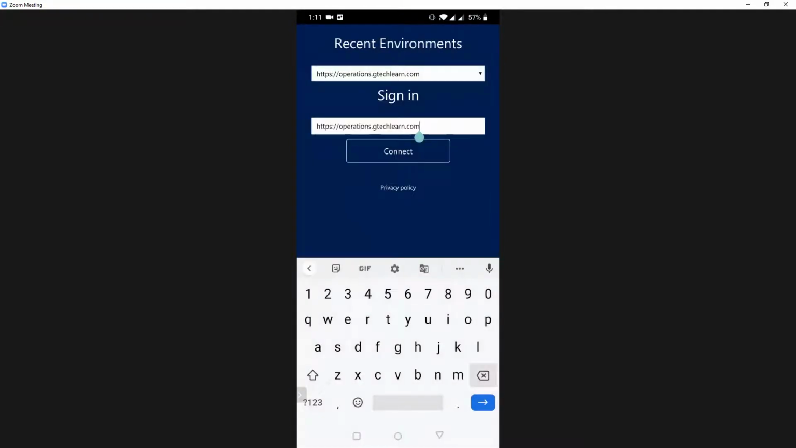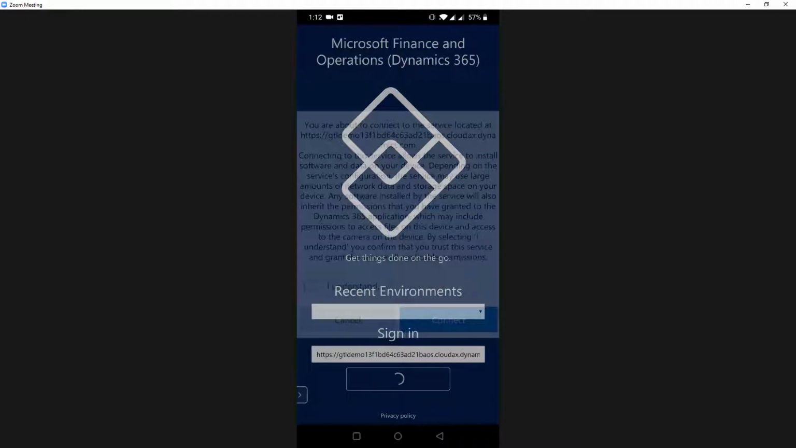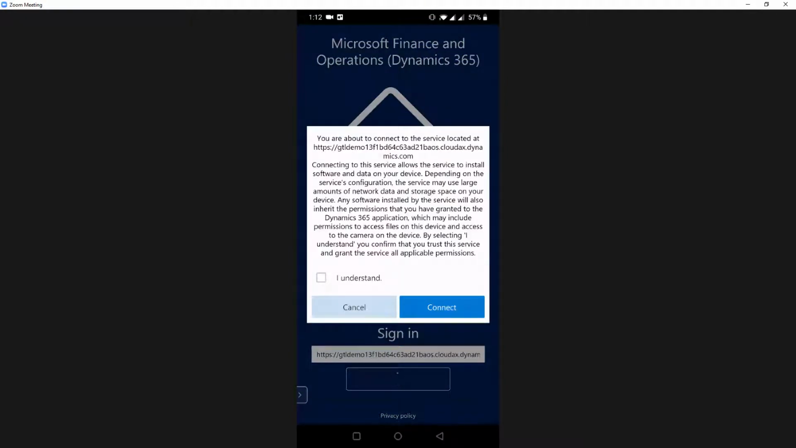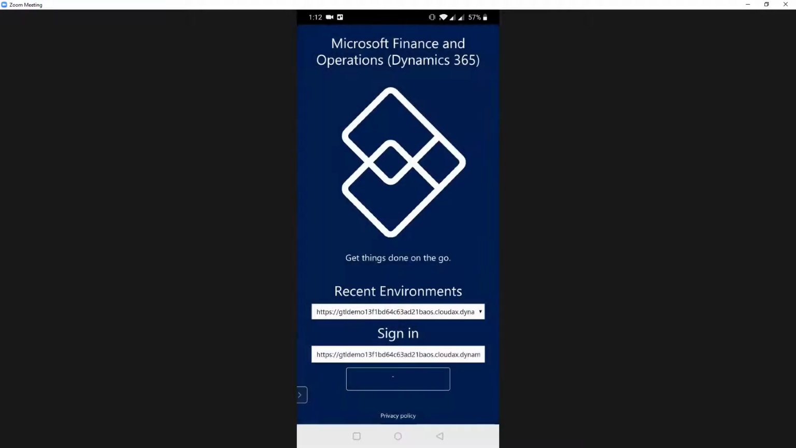So for that, I'm going to put that particular URL over here. Let me quickly do that. This is the URL, my demo environment, which I'm currently working on. Let me click on connect. This is a cloud hosted environment. And I'm talking about a very first time experience of the Dynamics 365 Finance and Operations mobile app. Let me click on I understand and click on connect.